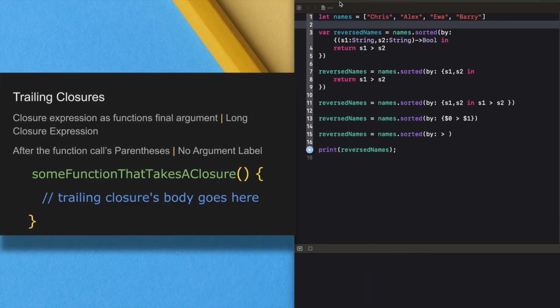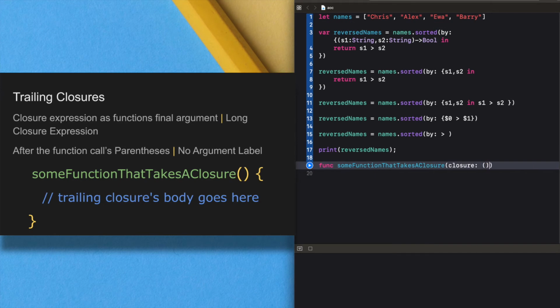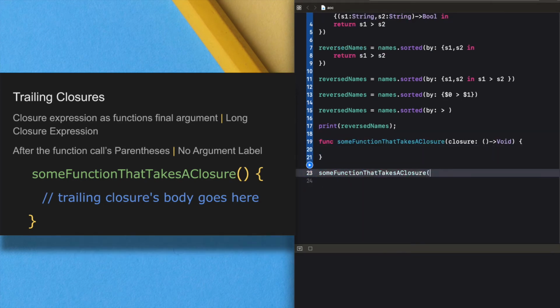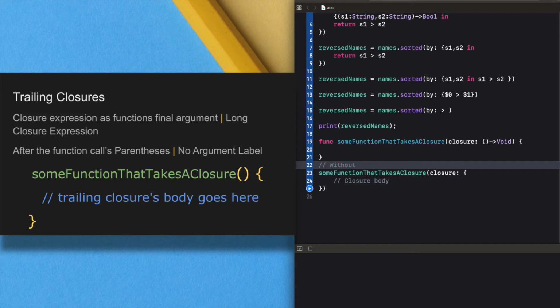Next is trailing closures. If you need to pass a closure expression to a function as the function's final argument and the closure expression is long, it can be useful to write it as a trailing closure. The trailing closure is written after the function call's parenthesis. In trailing closure syntax, don't write the argument label for the closure as part of the function call. We can use the trailing closure to call the function.